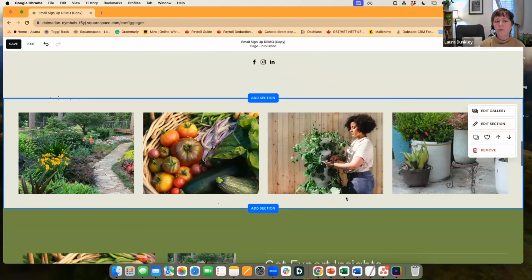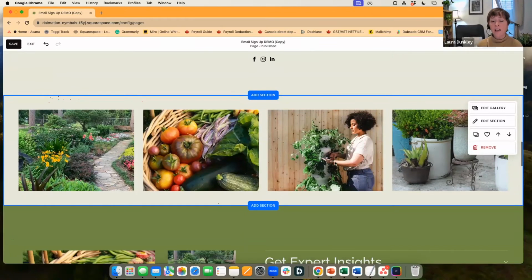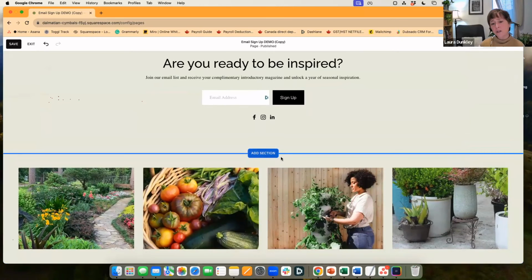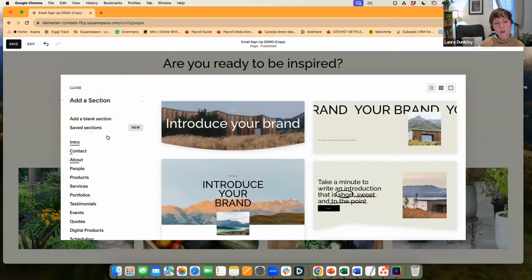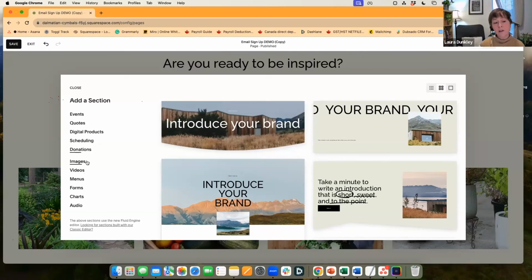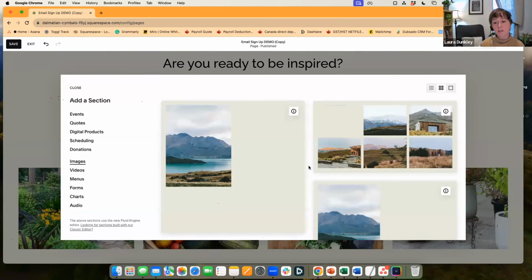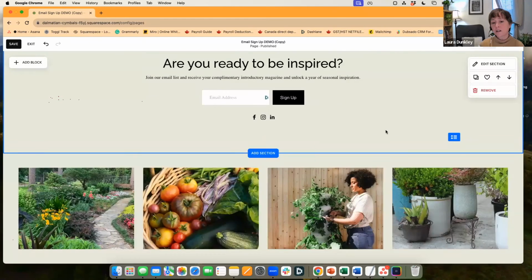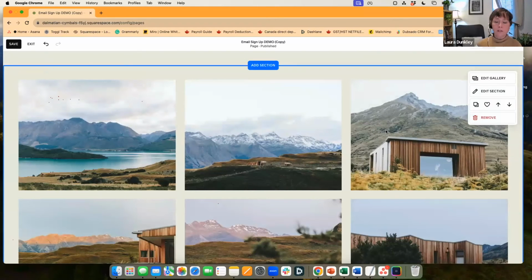So we're going to go down. We're going to say, look, there's some pictures of all the different kinds of gardening. This is a gallery of which I had added a section. So if you add a section, see how as soon as I do add a section, I can choose a blank section, or they give me a whole bunch of things. So what I had picked was images, and I just picked this template. So if I click this, it pops up. It's like, yay, it's so awesome. But now I want to edit it.